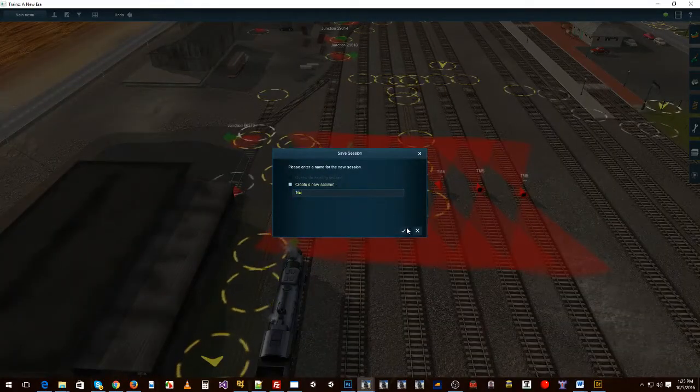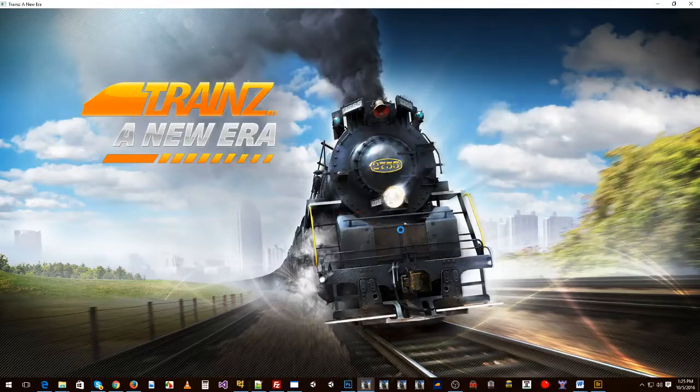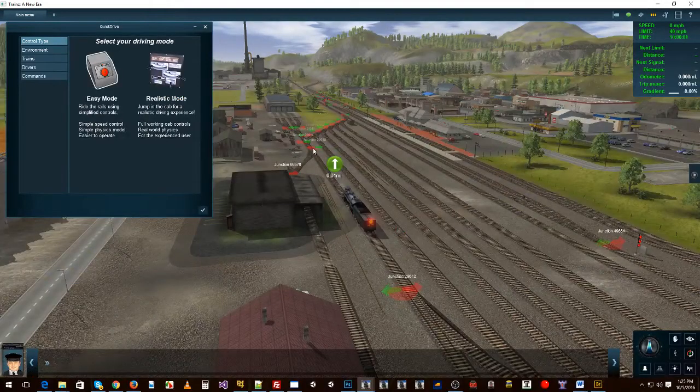We'll name it nav point. There we go. Now we've got a few things to show you, so we will be another probably 10 minutes or so at least going through everything.